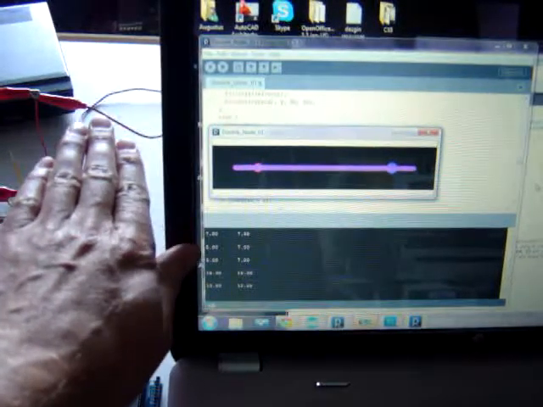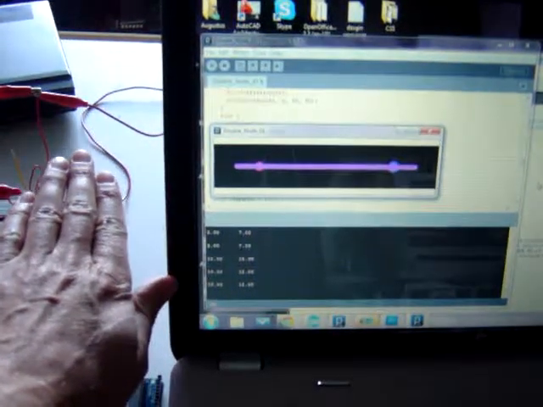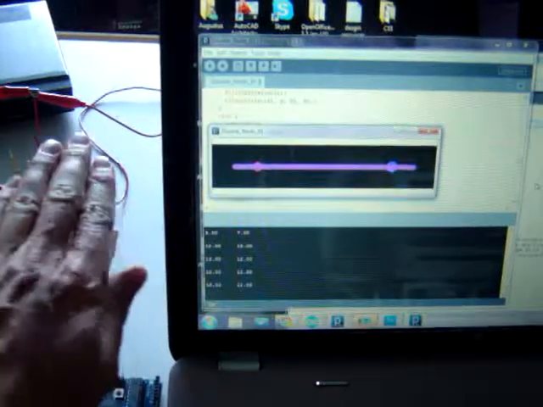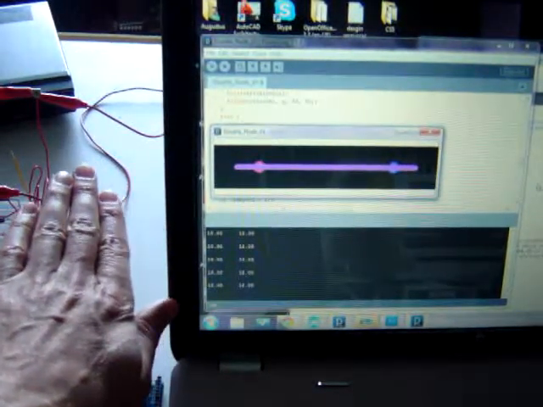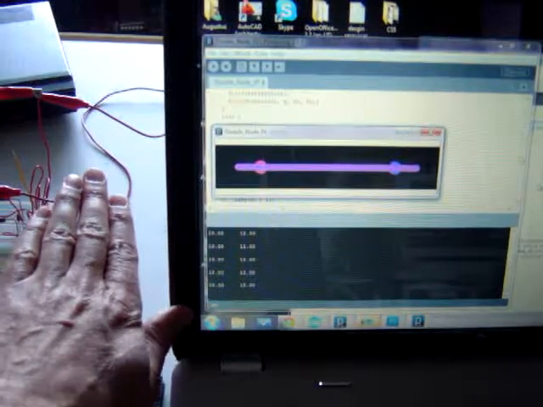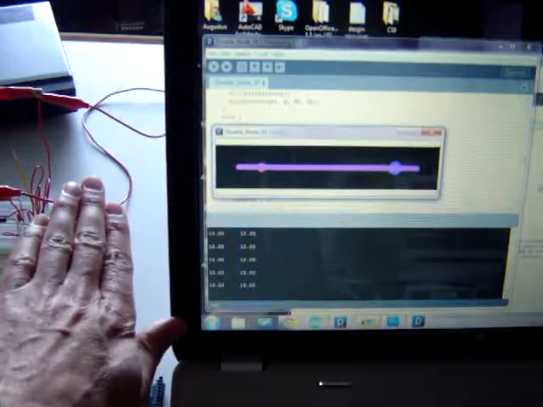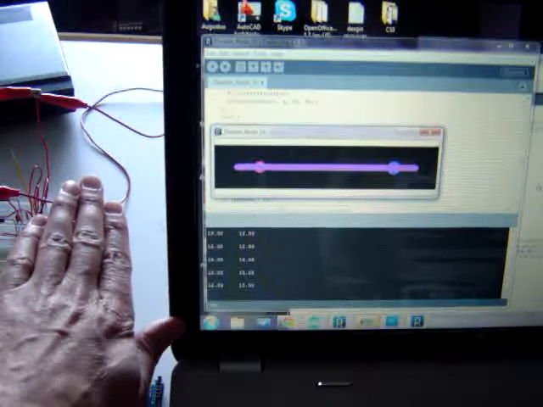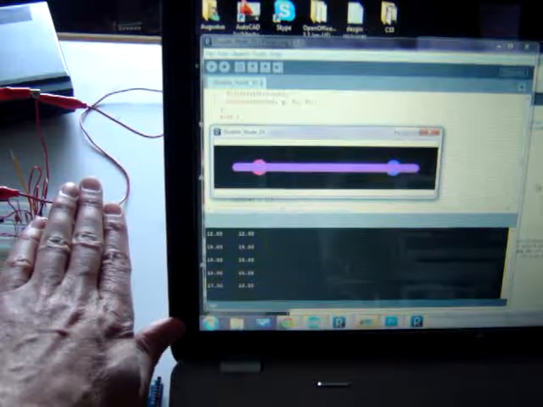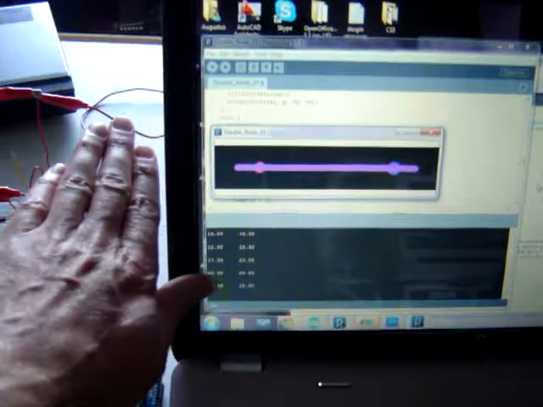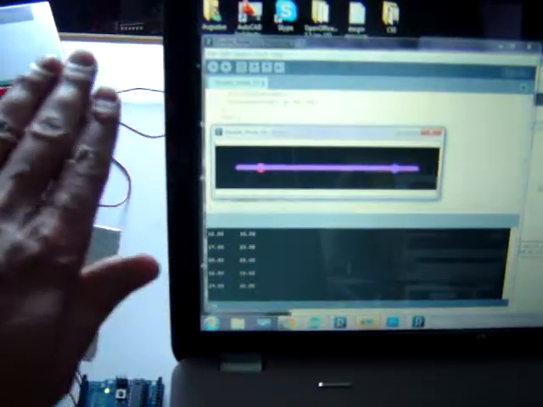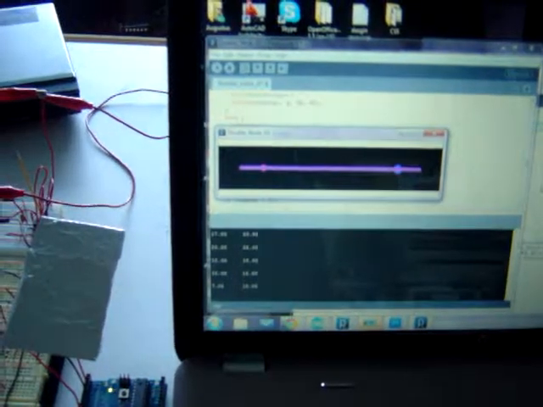Just to show one last time. So hopefully these numbers down here are legible too. All right, that's it for now.